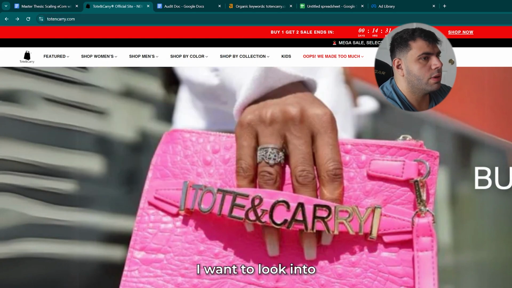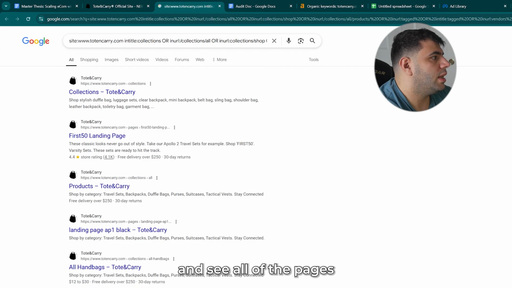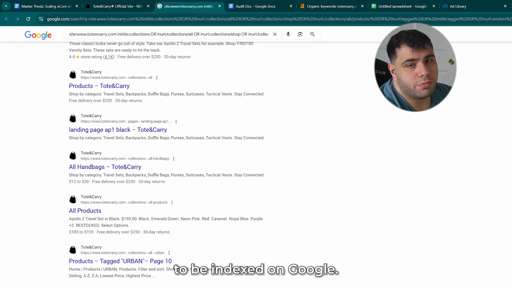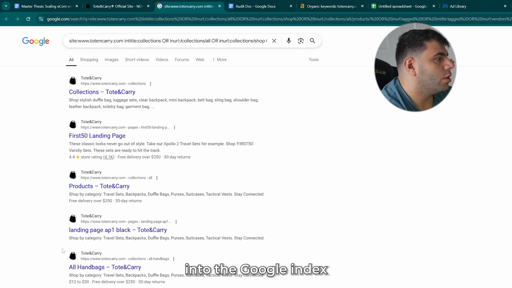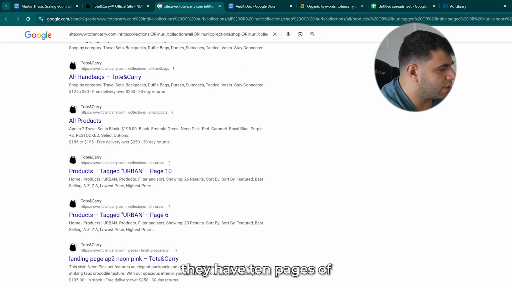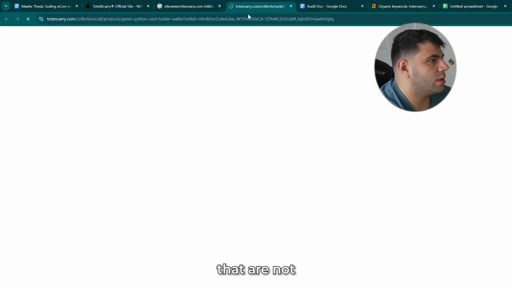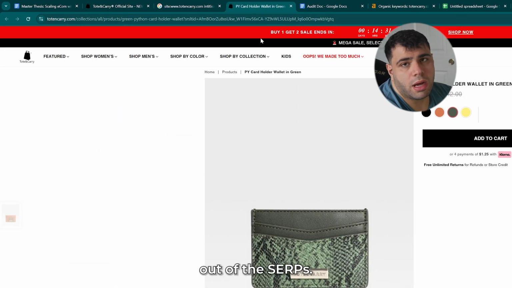Now the other thing I want to look into when it comes to technical SEO, I use this plugin here to go into the common SEO issues, keywords and see all of the pages that are not supposed to be indexed on Google. So I want to look into the Google index by pretty much copy pasting this code here, and then you can see they have 10 pages of spam pages. And if you want to look, these are pages that are not supposed to be there. They need to block them out of the SERPs.